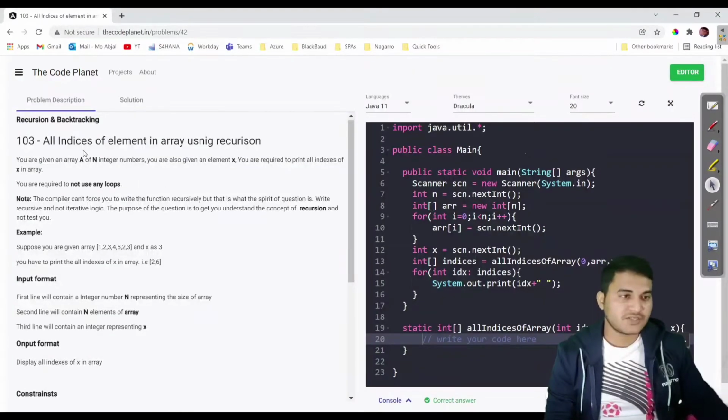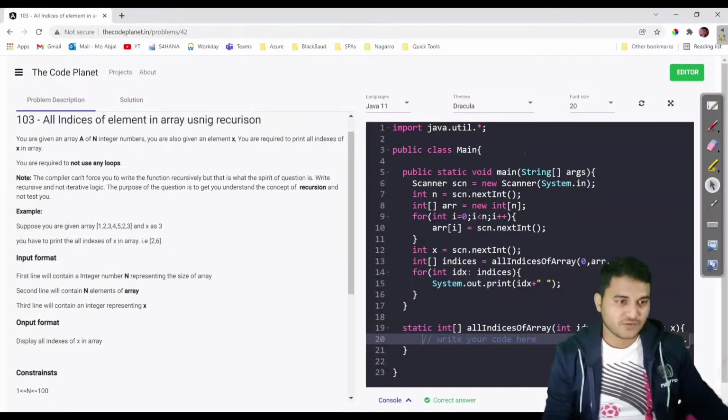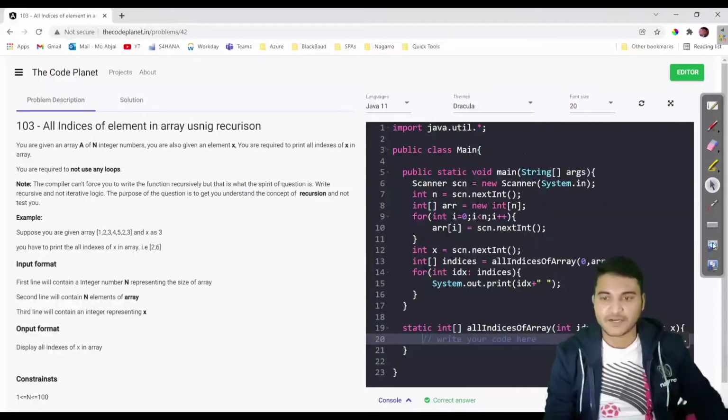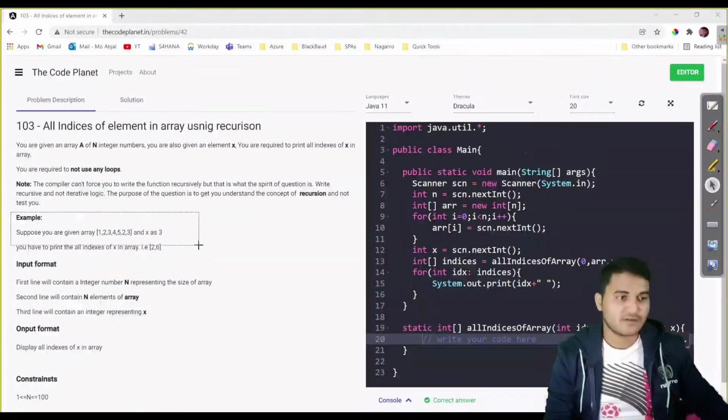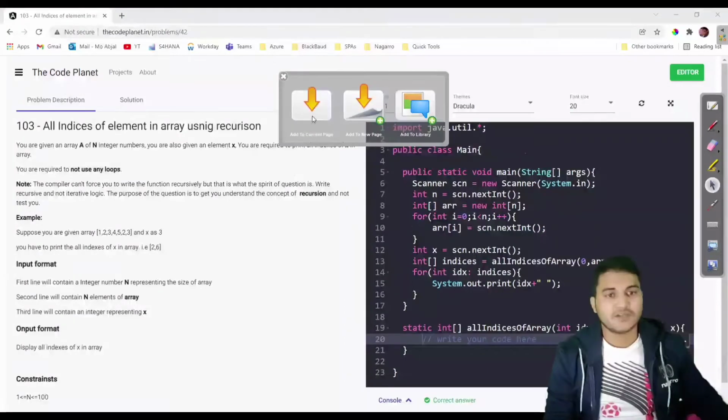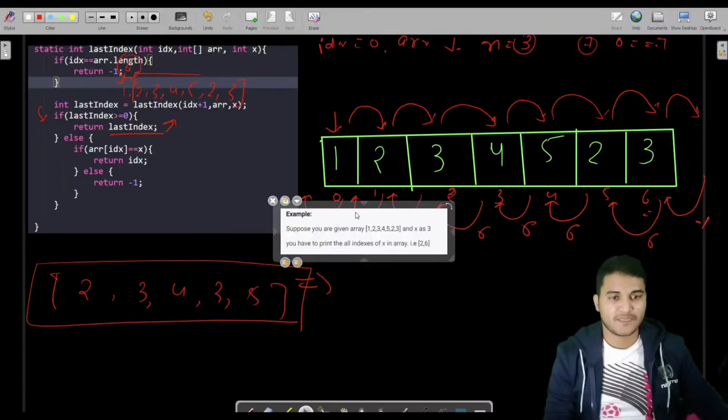So the question is getting all the indexes of an element in the array using recursion. Of course, we are solving problems related to recursion, so we are not allowed to use any loop. It is clearly mentioned. So we have to solve this question using recursion. Let me try to explain the question a little bit so that you can start thinking.